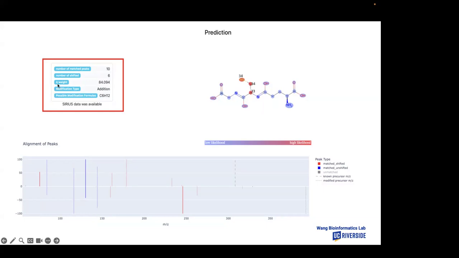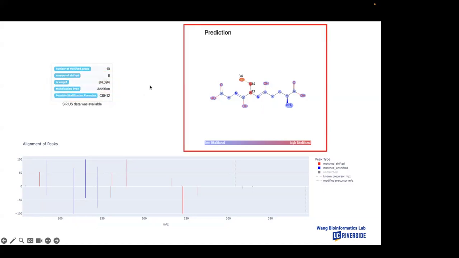Then we have the delta mass. Here it's 84 Daltons, and the type is addition. So the unknown compound has some addition to this one. We also predict that the addition is of the form of 6 carbons and 12 hydrogens. So this is the status part, and these are the different parts that I went through.